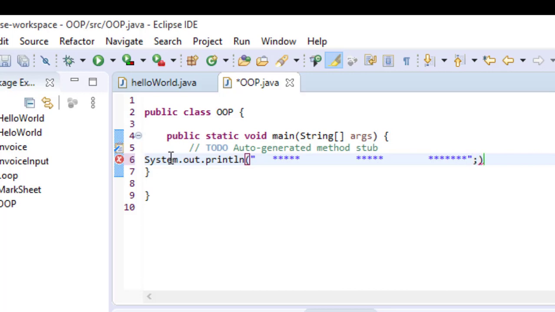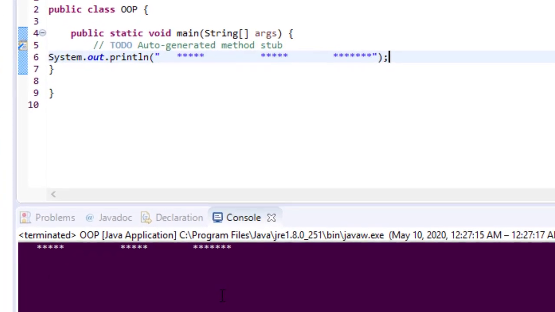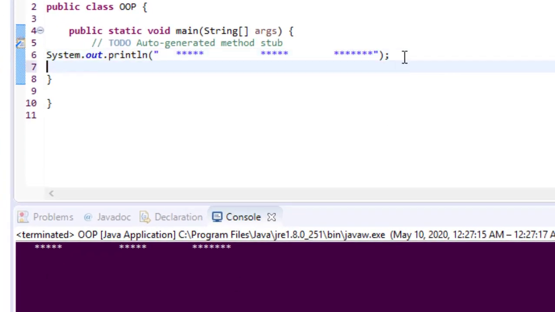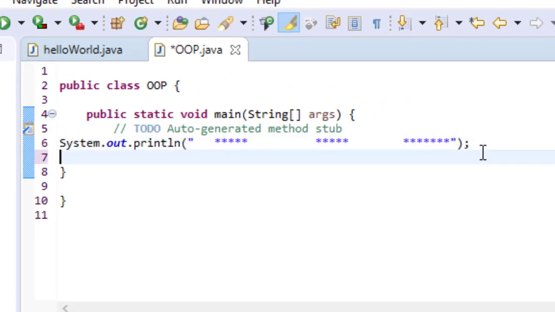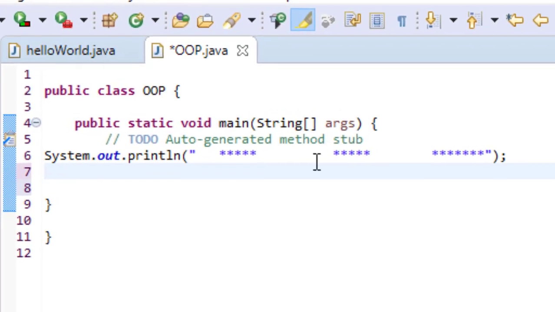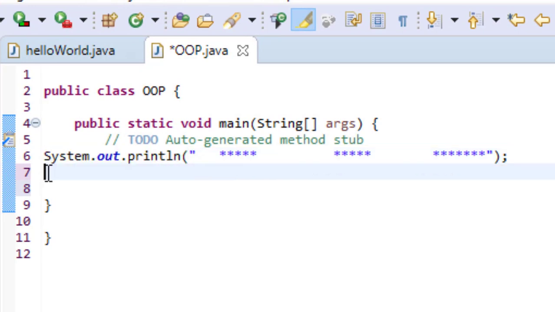Then we put our semicolon, and if you run, you can see that we are going to have the upper part of our given OOP pattern. We'll move on to the next statement. So we repeat again. You can just copy this bit.